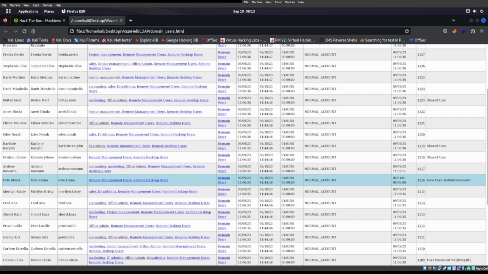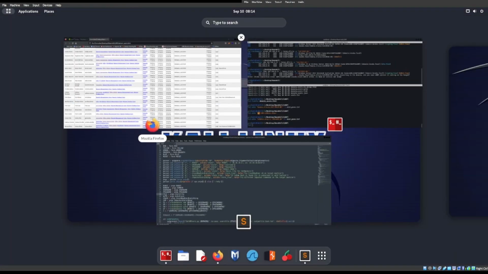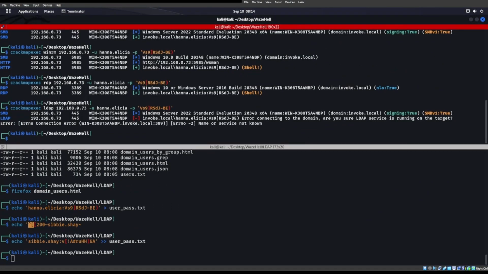We also have these new user default passwords. So let's go ahead and run a CrackMapExec brute force with changeme123. So we can do a CrackMapExec, and we'll do SMB for that, right? And we're going to do changeme123 exclamation point. And for our users, we're just going to say users.txt.